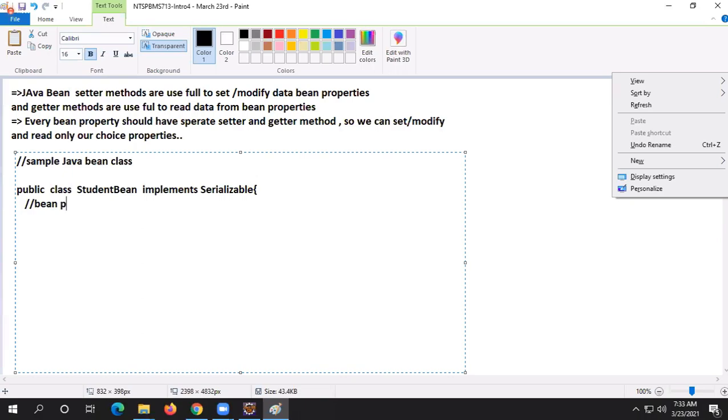Now, what about bean properties? Okay, we have private int sno. Here we are having private String sname. Here we are having private String sadd, private float average. Every property should have a separate getter method and setter method.